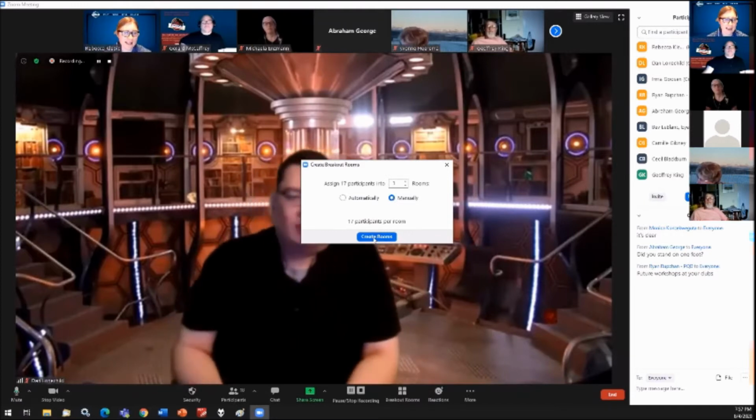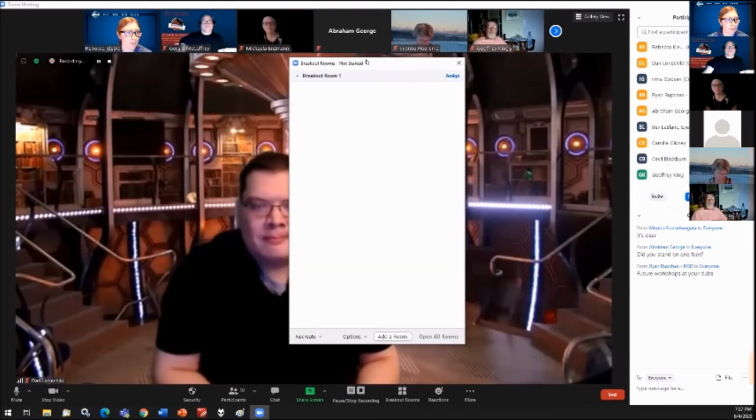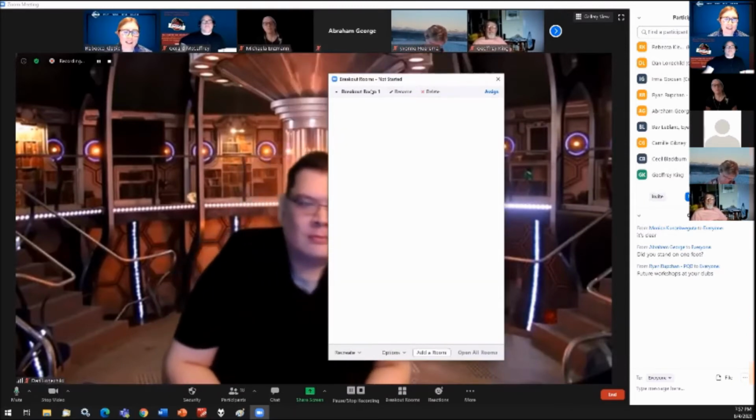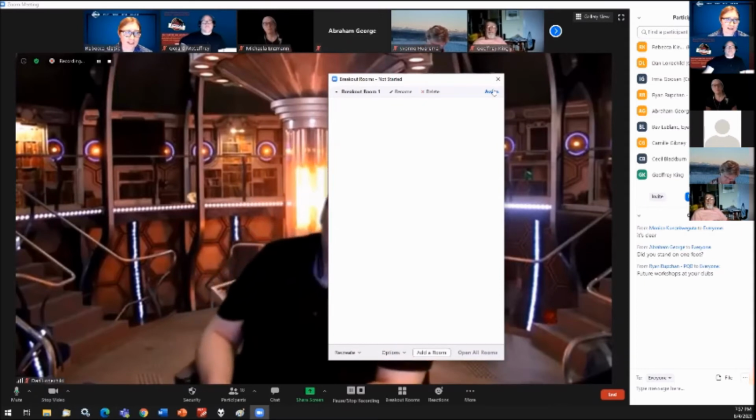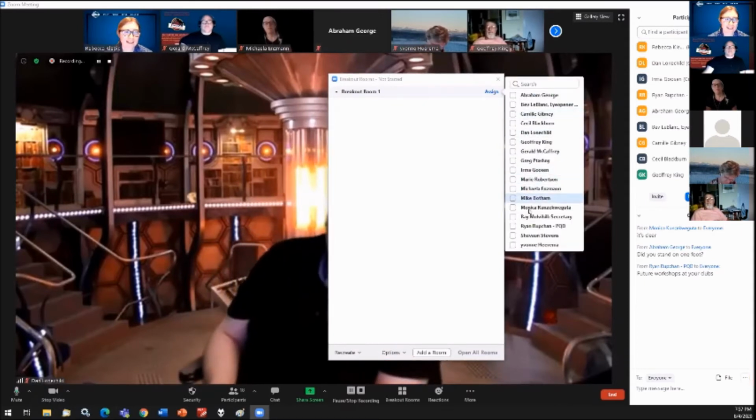So, okay, well, I'm going to manually create my room. It automatically creates a room for me. And there's this little assign option. I can see all my participants, and it's in alphabetical order.